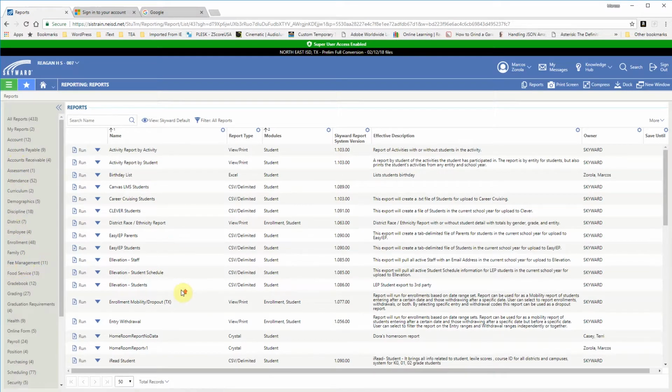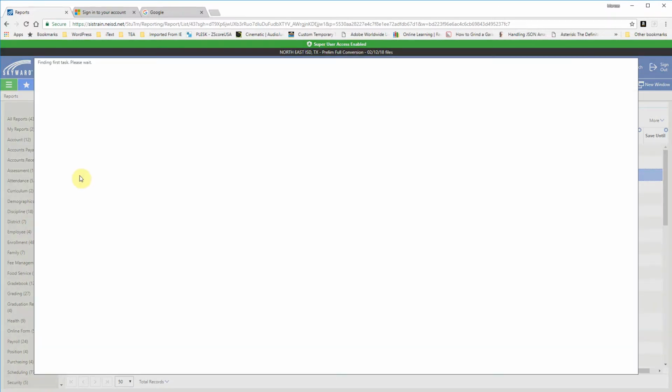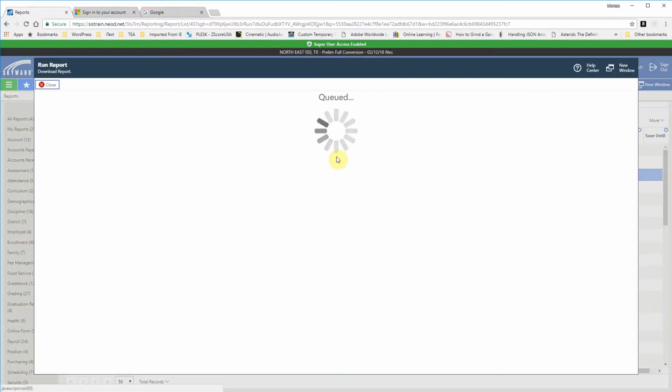So let's go ahead and run a very simple report. I actually had created a report called a birthday list, and here it is right here already on my screen. So to run it, I just click on the run icon here on the left-hand side. That queues up the report, and it's done. And now I can download the results.